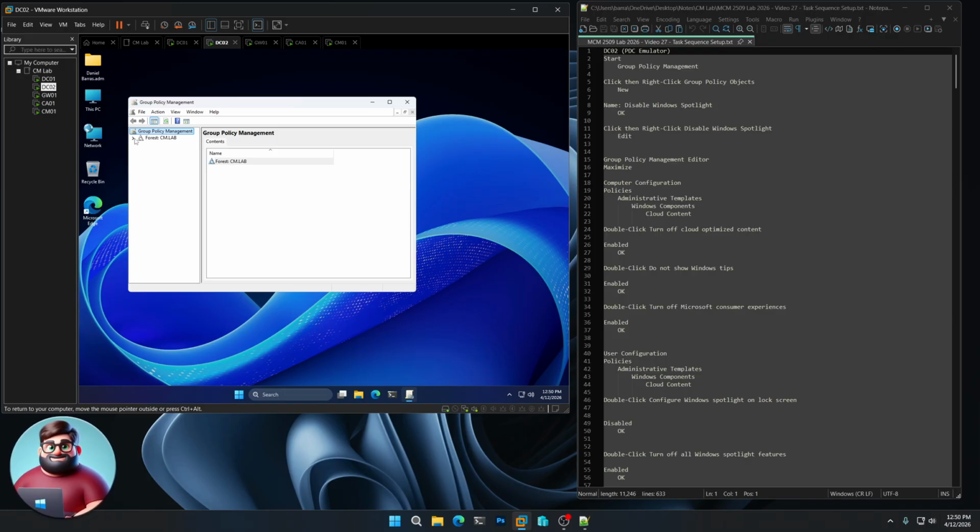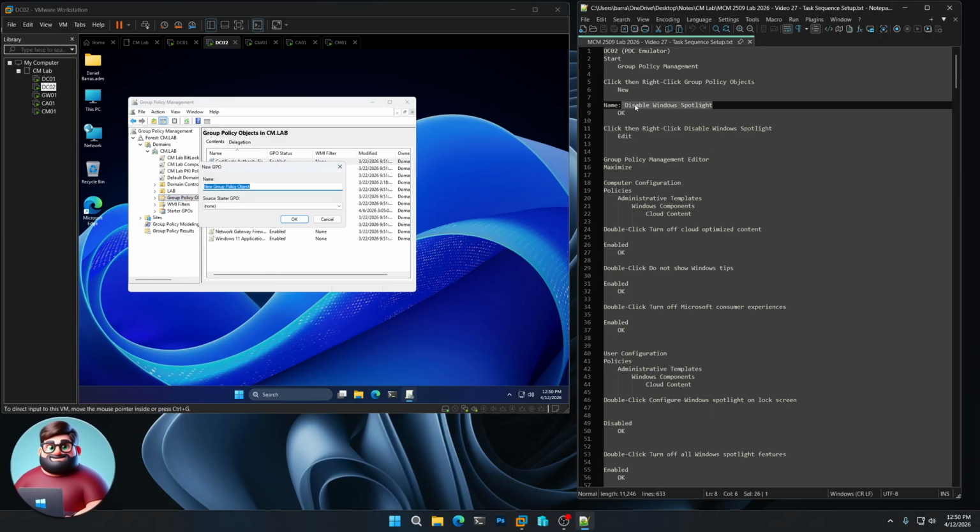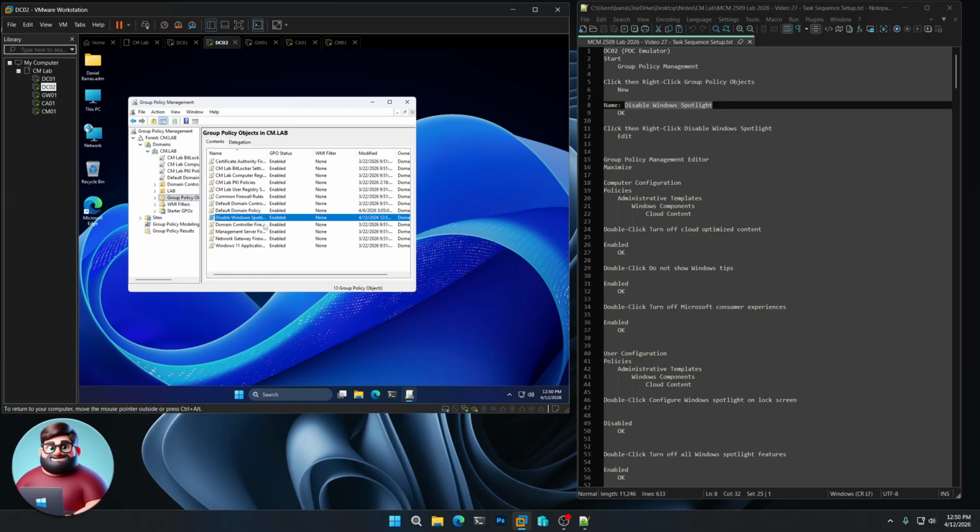What we're going to do is expand here, domains, CM lab. We'll go to group policy objects. We'll click, then right click, new. We're going to create one called Disable Windows Spotlight. This is for our Windows 11 machines. Click OK. Then we're going to right click, edit.